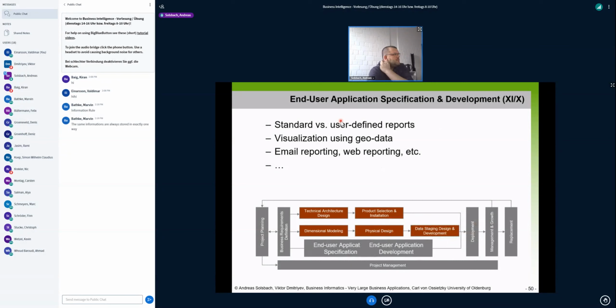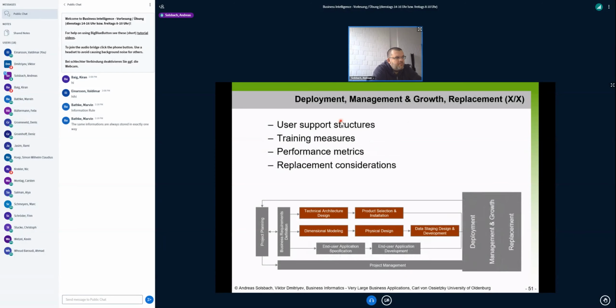End-user application specification and development. What does that mean? I have to define a standard report. Is there anything special I need? Do I need a visualization, for example, of geodata, like a map or something like that? What kind of communication channels should I support? That is important here, so that hopefully I can use it.